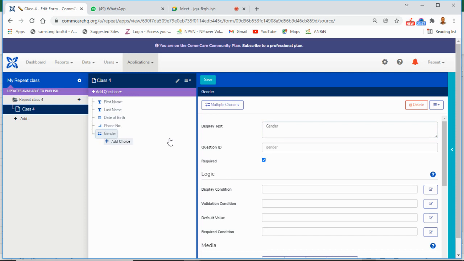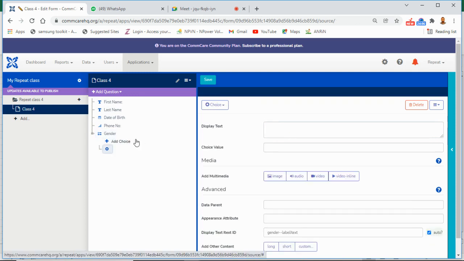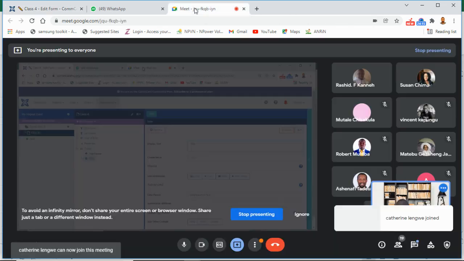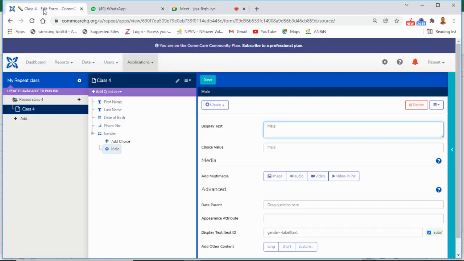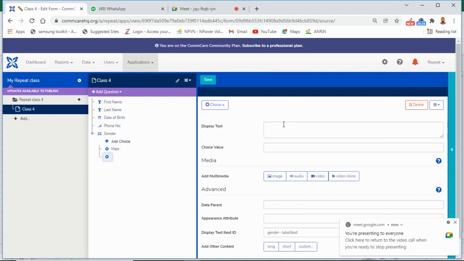So you know we have a choice for gender, whether male or female. So you come here and add the choice. Okay. For the first choice, I say male. Let me allow this person in, sorry. And the second is what? Female. Good.